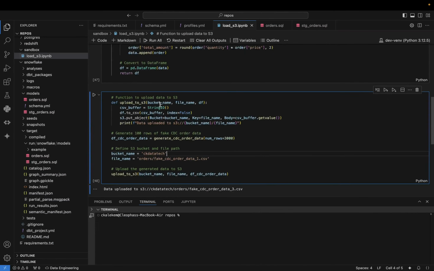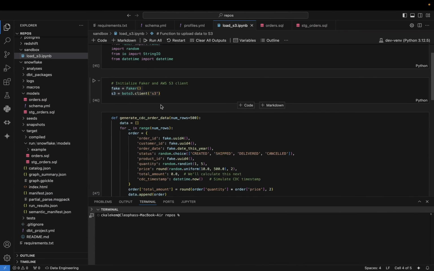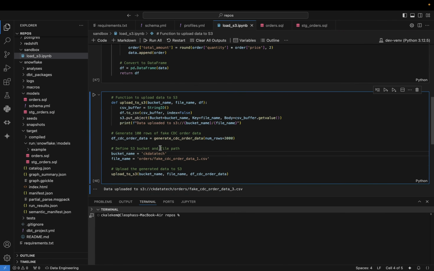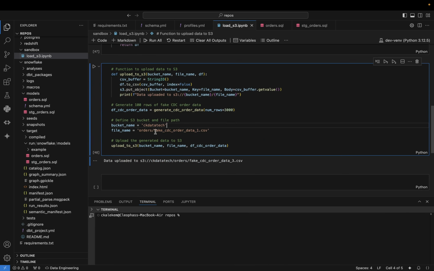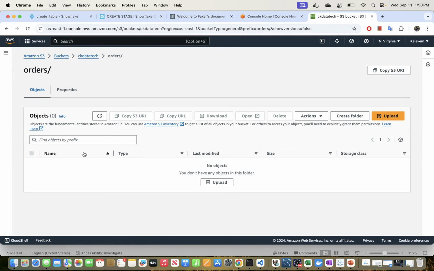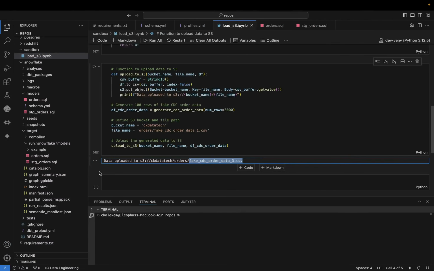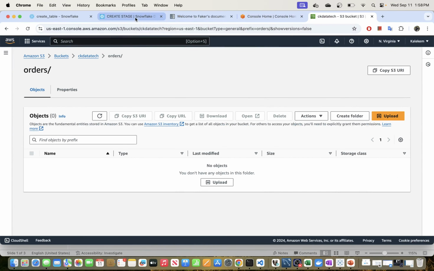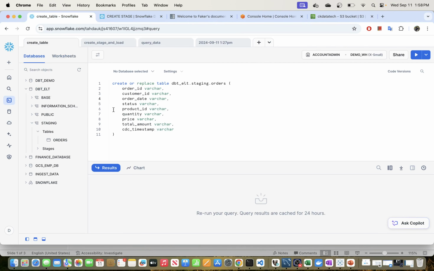And then from there, this will upload the data to that bucket and basically create the data for you. Okay, so we will have our data here now. Then from there, what we need to do is go to Snowflake, and we need to do two things. So the first thing we need to do is create our table.